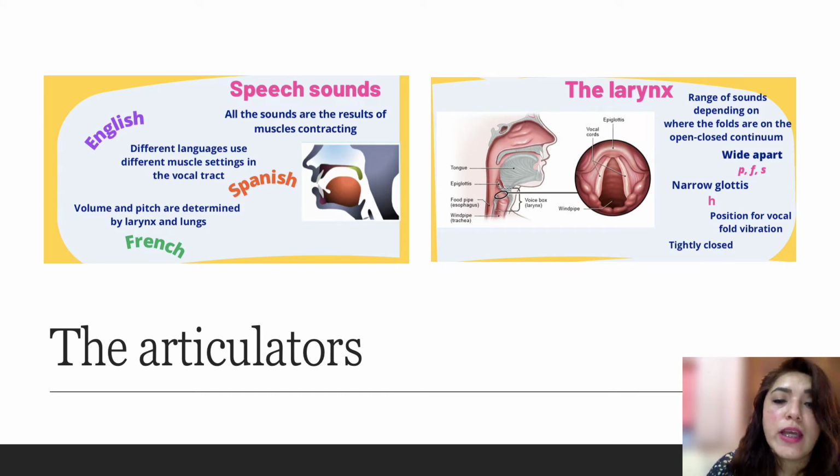When we are studying phonetics and phonology, the articulators are very important because we have to learn where we produce the sounds. Speech sounds are the result of muscles contracting. So we know now that different languages use different muscle settings in the vocal tract. In this picture, we can see the vocal tract, and that the volume and the pitch are determined by the larynx and the lungs.